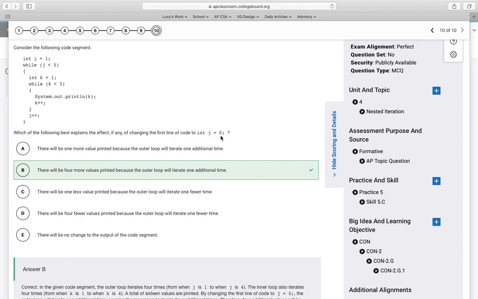So now if you change j to 0 up here, j will be 0. And what that's going to do is make the outer loop repeat an extra time. So now it's going to go 0, 1, 2, 3, 4. So that's 5 numbers, so that's 5 times it'll repeat. So this thing in here, instead of happening 4 times, will happen 5 times. And since each time that this happens, it prints out 4 numbers, the answer is B. There will be 4 more values printed because the outer loop will iterate 1 more time.